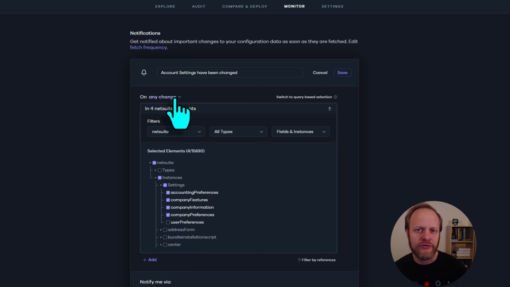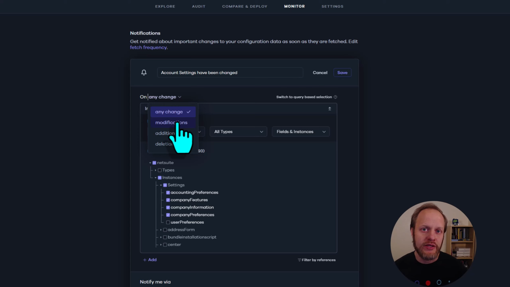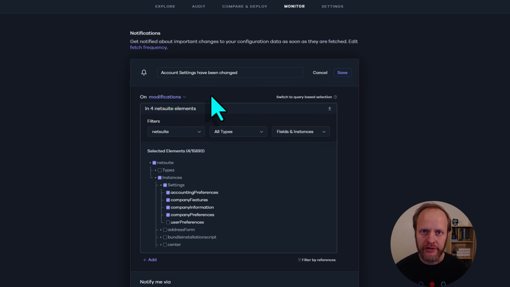Up above, I can configure which type of change will trigger my monitor. I can choose from any change, just modifications, just additions, or just deletions. In this case, these features and preferences cannot be added or deleted. They can only be modified, so I can choose modifications.